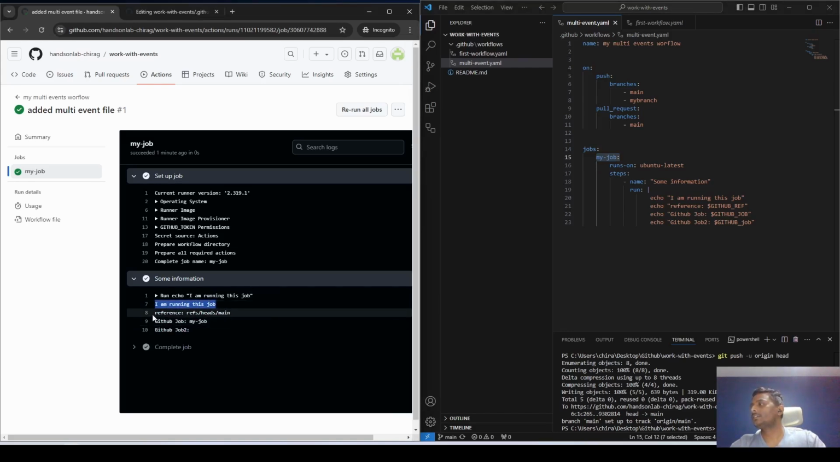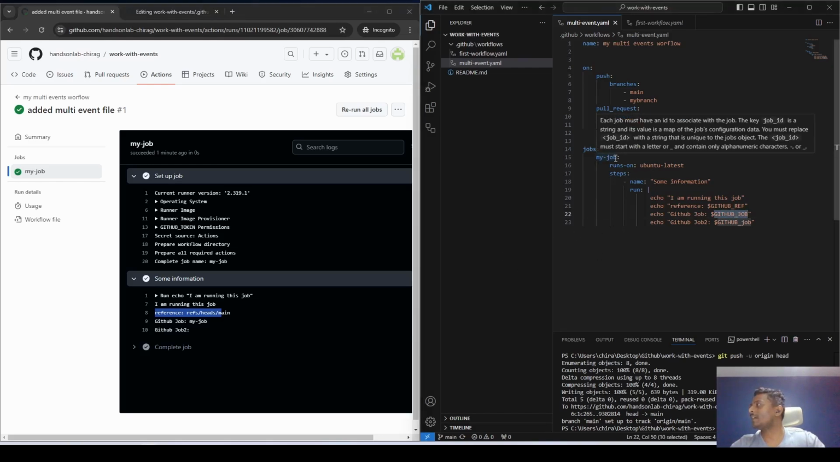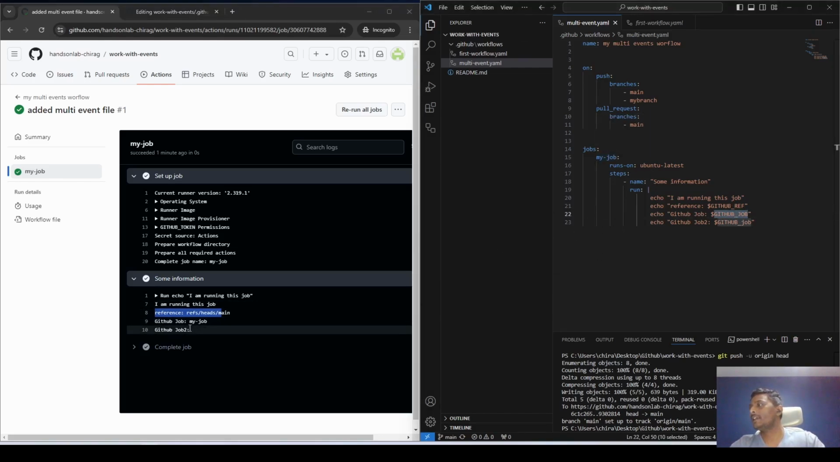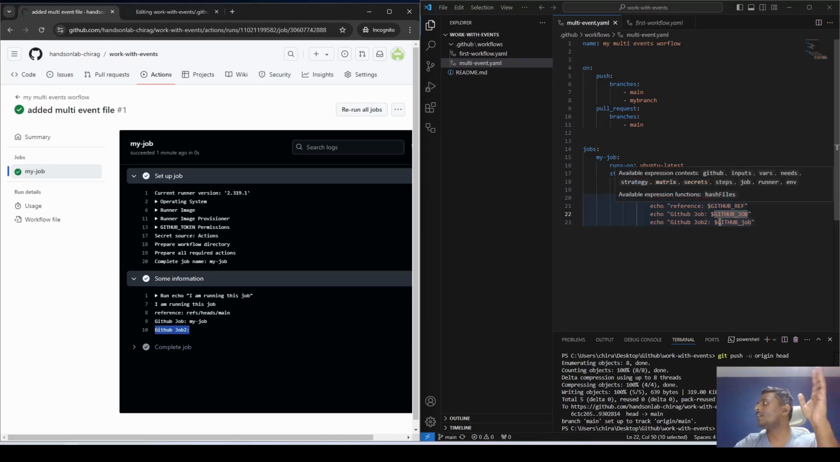Then the reference is printed correctly, refs/heads/main. And then we have printed the GitHub job variable. The name of the job was my job and it has printed that correctly. But you can see GitHub job 2 hasn't printed anything because we have put job in lowercase. So hopefully that makes sense, that all of our environment variables need to be in uppercase.